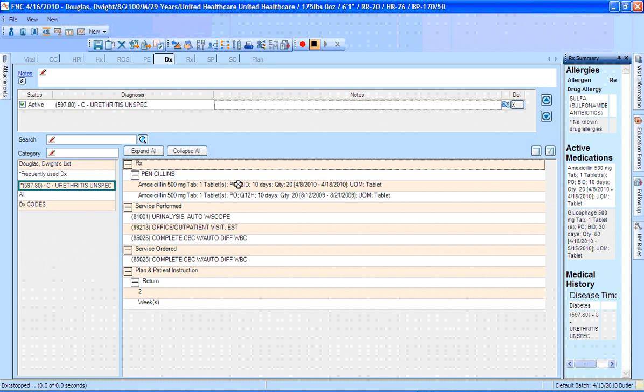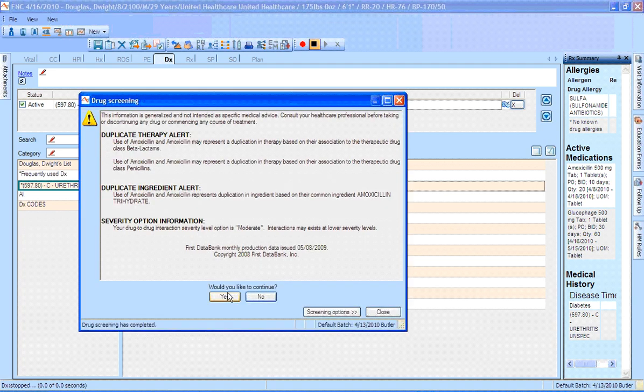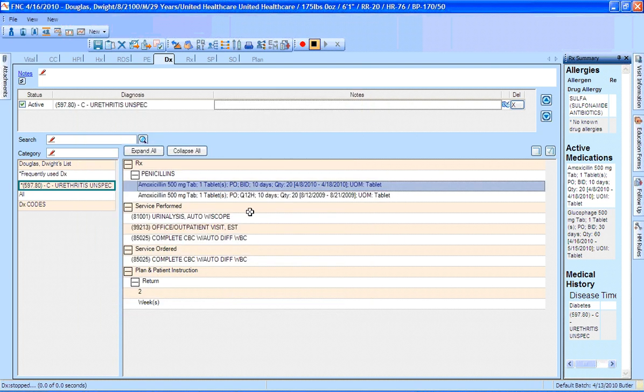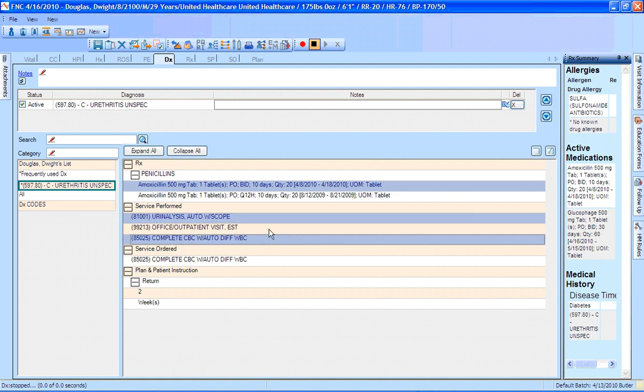I could simply click. So I could say, you know what, I'm going to give them amoxicillin. If I choose amoxicillin, remember my patient was already on amoxicillin, so it warns me there's a duplication in therapy. I could say continue. So I'm going to go ahead and refill it. Under services performed, I want to do a urinalysis, a CBC. I could choose my office visit here, or I could let the system decide what level of visit it's going to be. We'll go ahead and choose 99213.